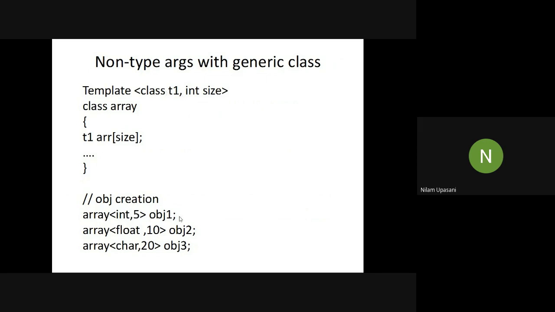Now, how to create the object when this type of combination is there? This is the way you can create the object. The name of the class is array, so you are creating object one. But in angular brackets, you need to mention first the data type that you want for this array. So first I want to create an integer type of array, so it is int. Whereas the second argument is the size of that array. So directly I can pass some integer variable or any integer value here. The second parameter should always be of type integer.